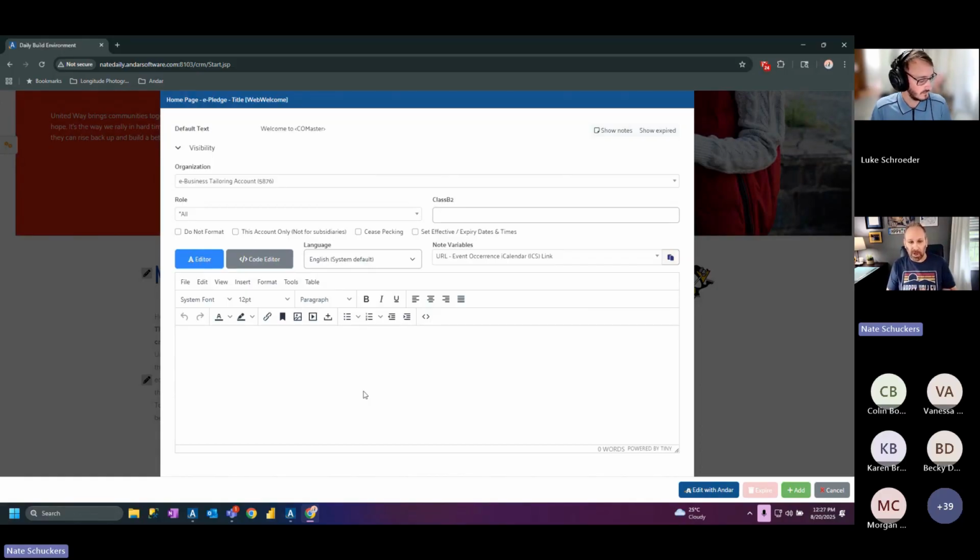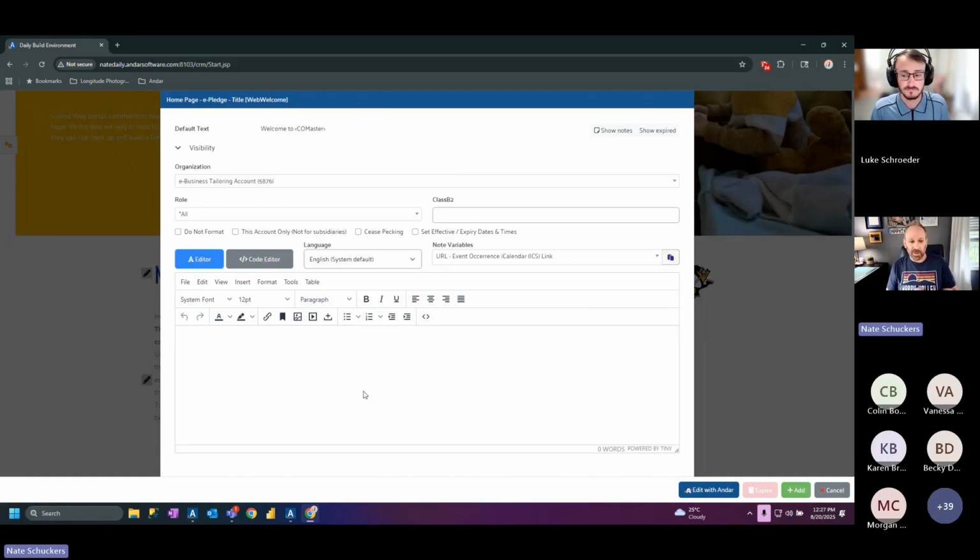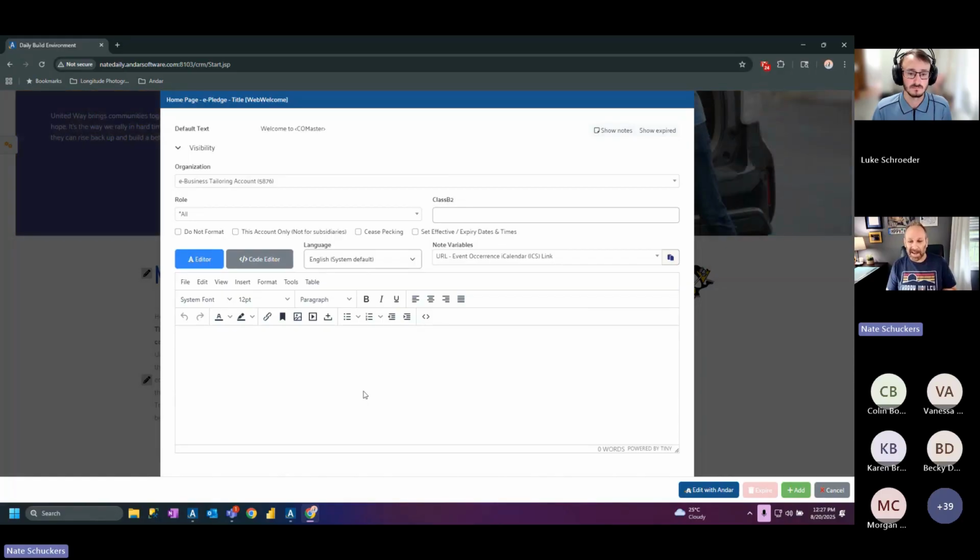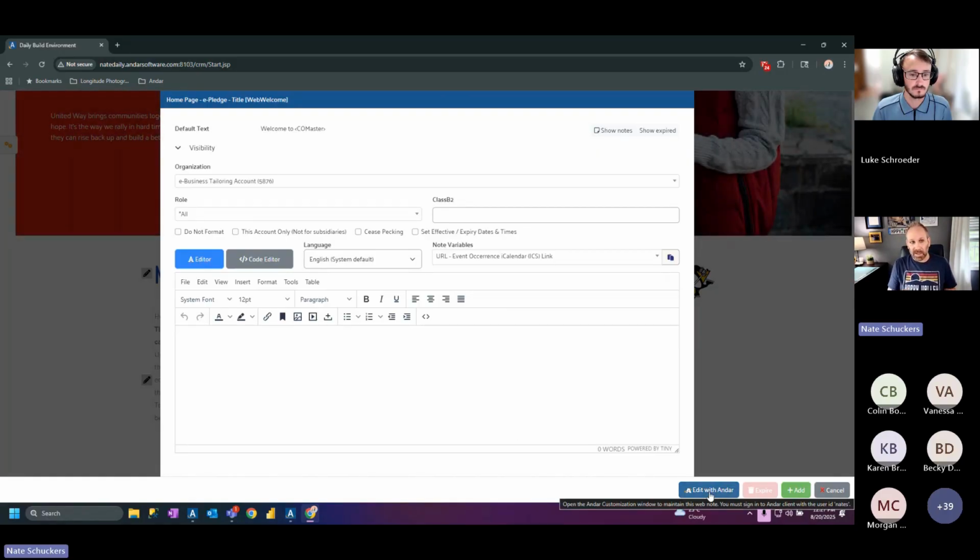That's also why we put a lot of these warnings on any of those windows that you see. Are you sure you really want to do this? Yes, you want to make sure that you're only adding this for the right people. Couple other things I'll point out here. There's an edit with Andar button. So what this button does is if you click it, it will actually open up Andar.